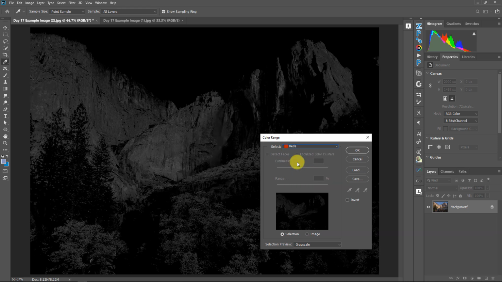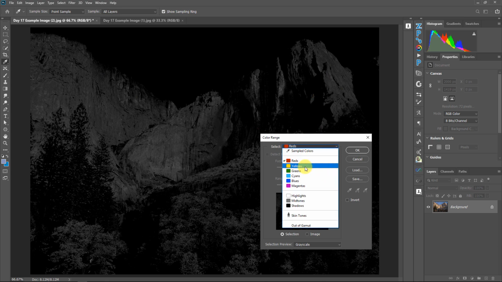So it's going to make a selection for the color red. Any pixel in the image that is closely related to the color red is going to be the selection that's made. And there's not a very deep value of red here, so it's not 100% potency of the color red.